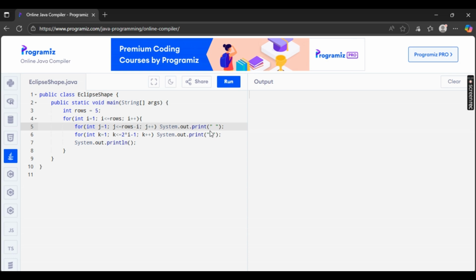You can even expand this code to create a full diamond or oval shapes. This is a fun exercise to practice loops and pattern printing as well. So I'm just going to show you by running this code. Eclipse should be printed. And that's it.